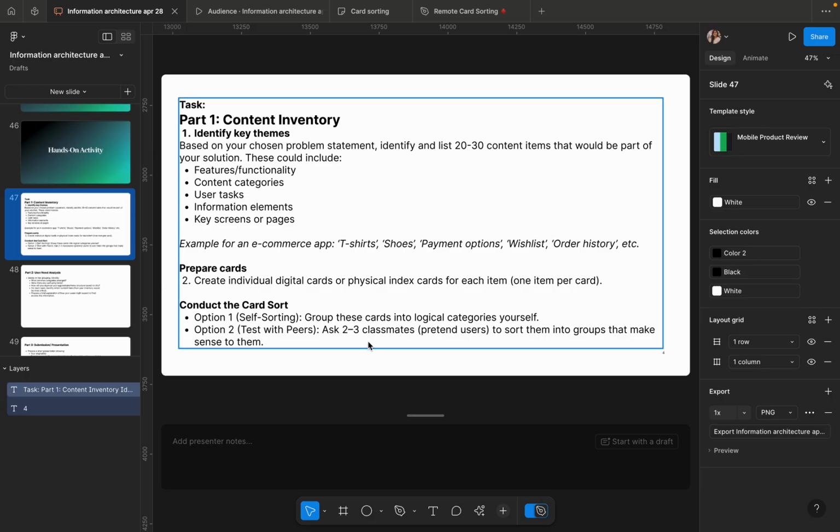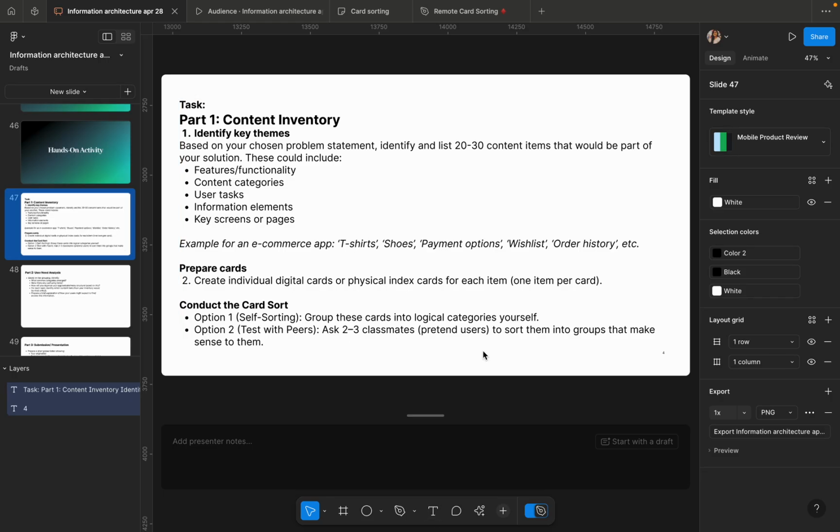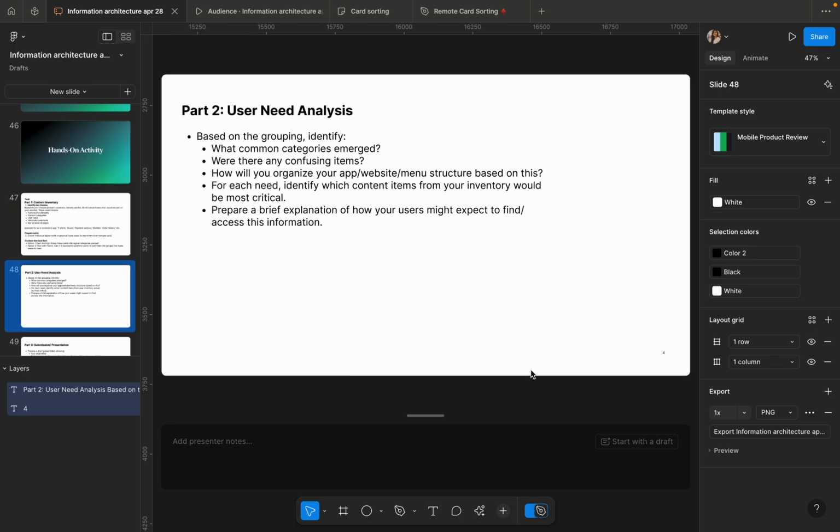So you can sort these cards into logical categories by yourself, or you can test with 2-3 classmates, the other people who are in this meeting itself. You can ask their help, and then ask them to group it so that you will also have an idea, or you can even recruit participants outside. And while you are doing this grouping, you need to find out what the common categories are, and are there any confusing items, and how this app menu can be organized better.